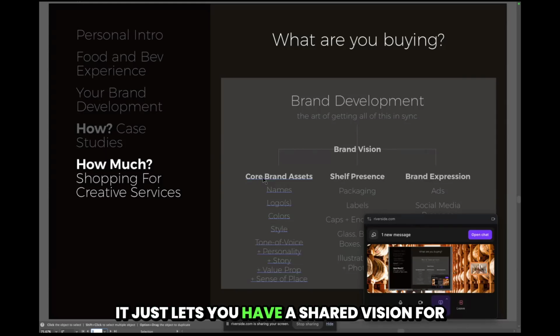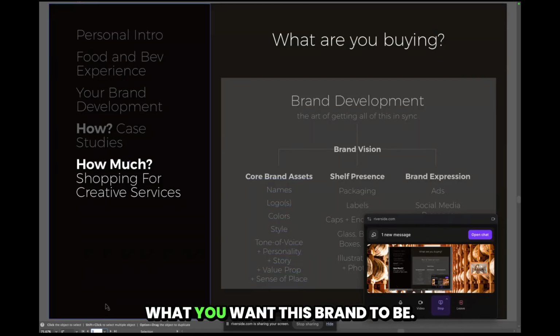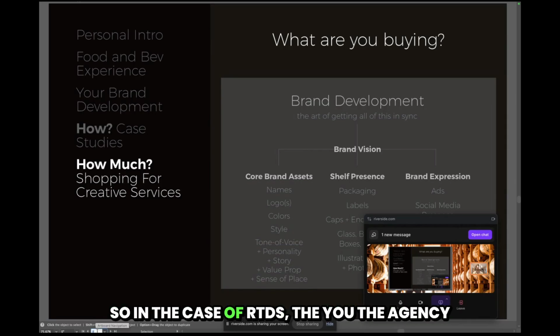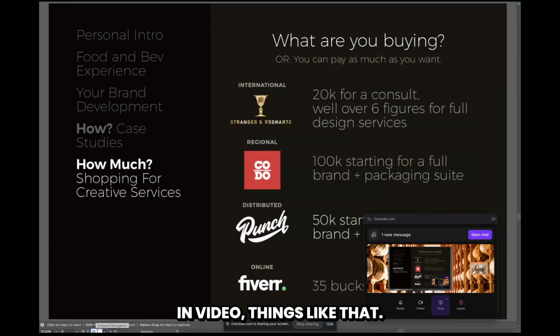It just lets you have a shared vision for what you want this brand to be. So in the case of RTDs, the partner that is helping you handle your product strategy and your naming and your identity design, ideally is also helping you with your packaging design and is helping to plan, how does this look on the shelf? What is your point of purchase like? What does this personality look like whenever it goes online, whenever it goes in video, things like that.